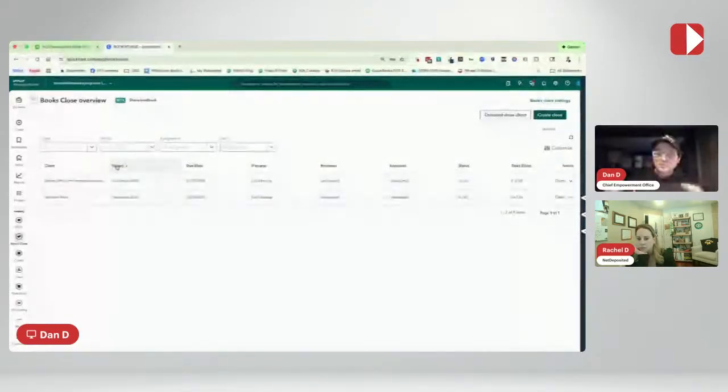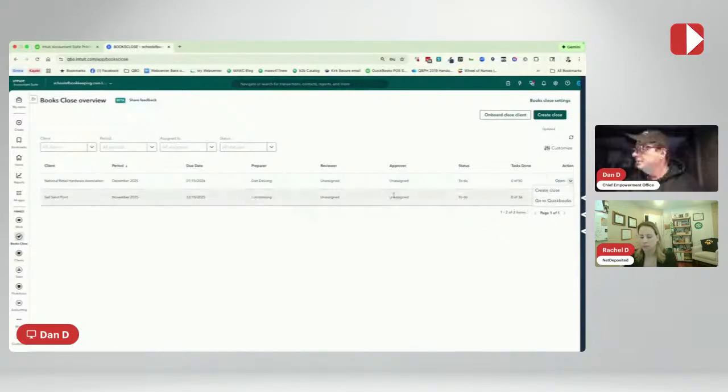That is listed of when that book's close was, when it's due, who is the preparer, who's the reviewer, and who's the approver, and that status of where it is and how many of the tasks are completed, right? So what we have found is that we can't remove books reviews, so we need to double check after the workshop here, because I'm not aware of a way on this screen to be able to do that. Yeah. Maybe you're locked into it forever and ever.